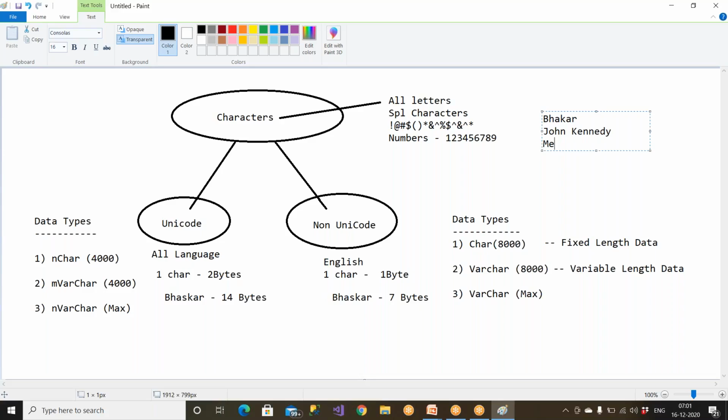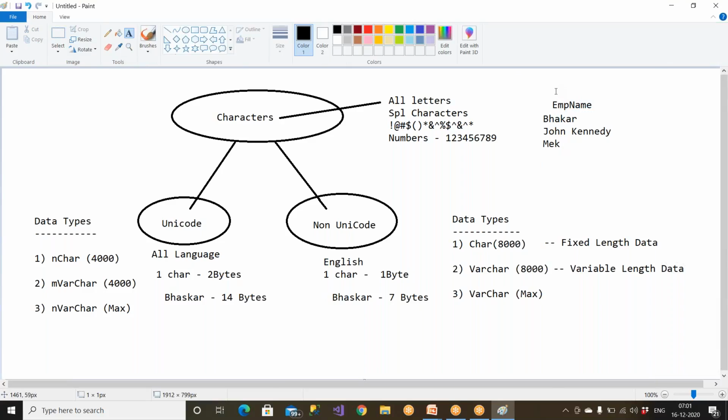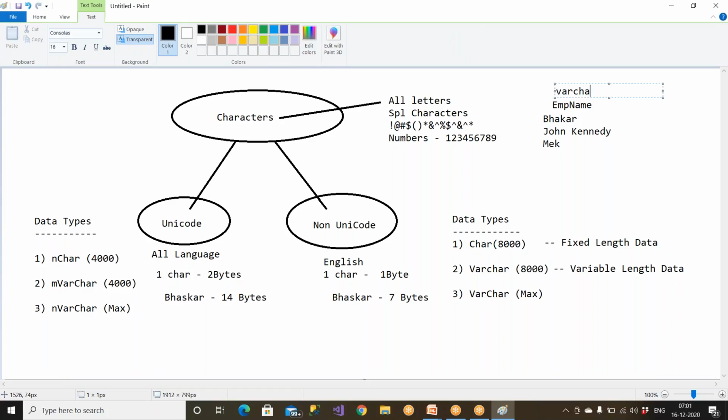Or your name will be Mac. Like that, you may have 3 characters, you may have more characters, you may have fewer characters. Different people will have different names, right? The length of the data is not similar. So if the length of the data is not similar, this is what is called employee name, or you can say customer name. Customer name is called varchar data. Clear? With varchar you can store a maximum of 8,000 letters.